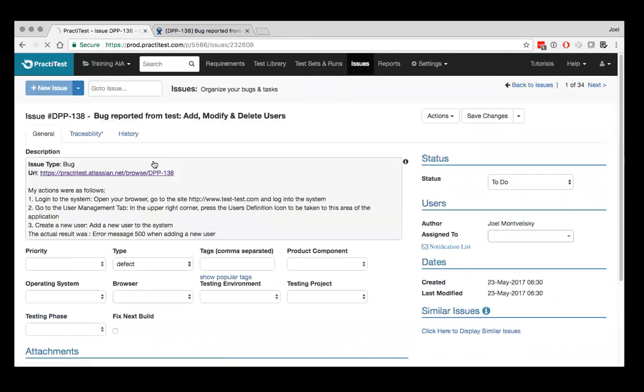Notice that this bug in PractiTest will have the information of your bug in Jira. So the name of the bug comes directly from Jira. You cannot modify it in PractiTest. The same goes for the description of the bug, which comes directly from Jira, as well as the status of the bug. Everything is just copied in PractiTest so that, again, if you don't want to go into Jira all the time, you can still see this information in PractiTest.